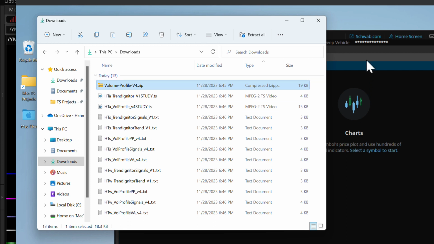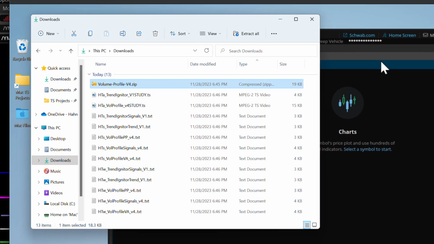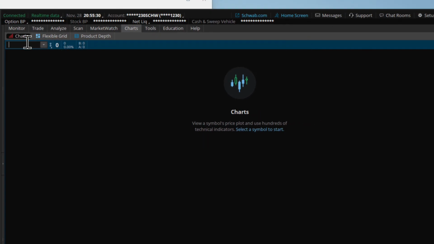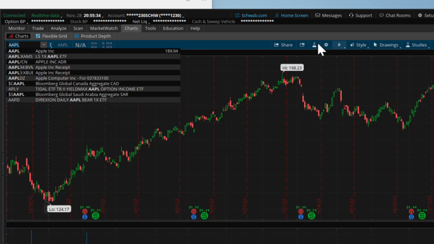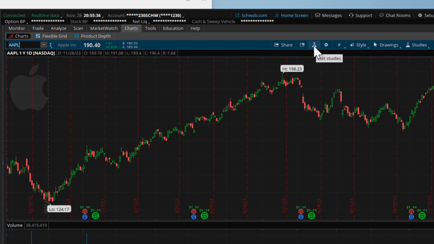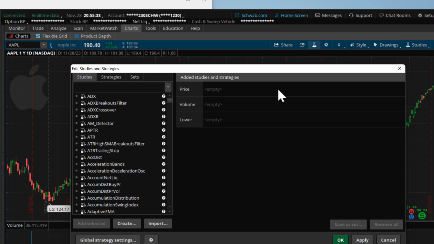Okay, now I'll go ahead and show you how to import these study files. Go back to Thinkorswim. We'll go ahead and load a ticker symbol on the chart. Doesn't matter what we load here. What we want to do is access the Edit Studies window. So I'm going to click this button to edit studies, and then you'll notice down here we have an import button. A lot of you don't know that that import button is available, but yes, it is.